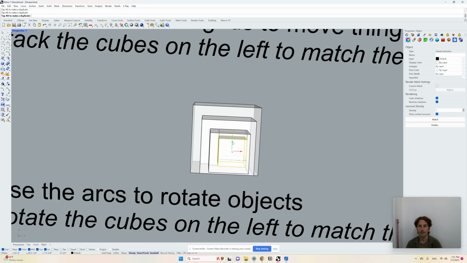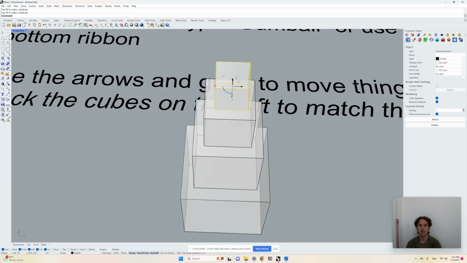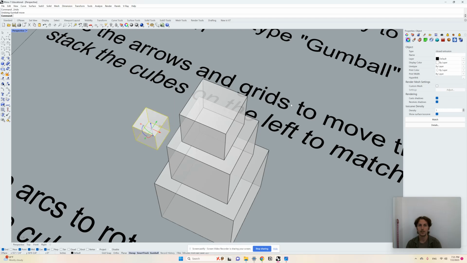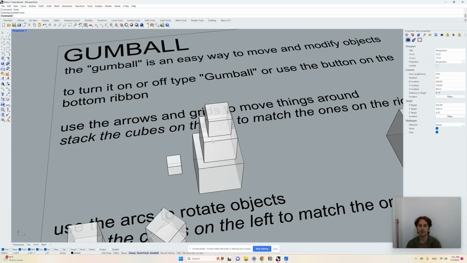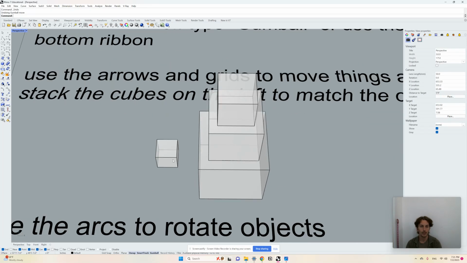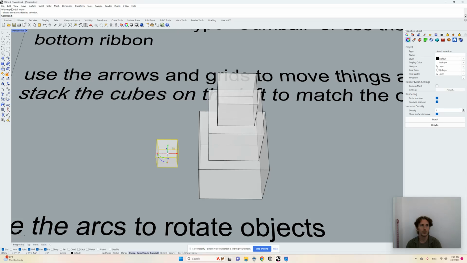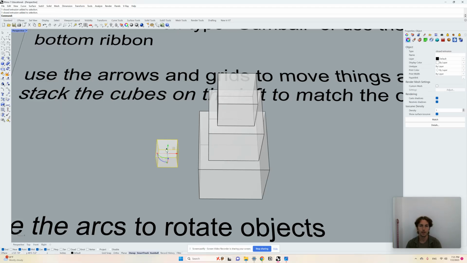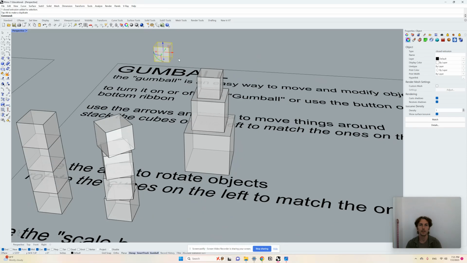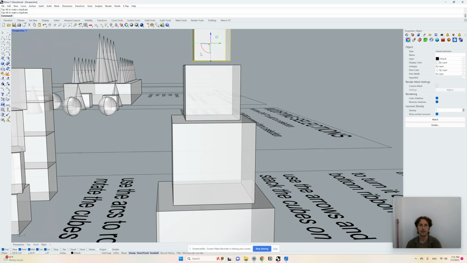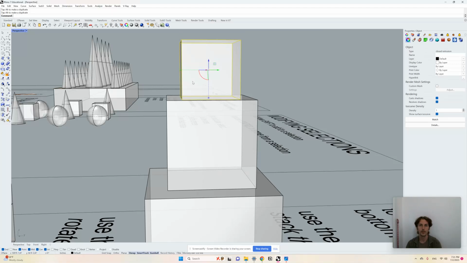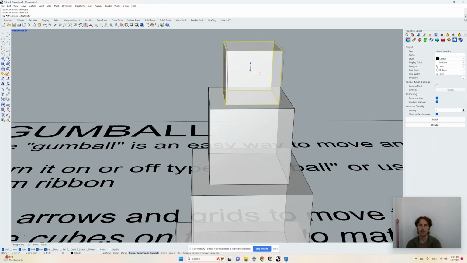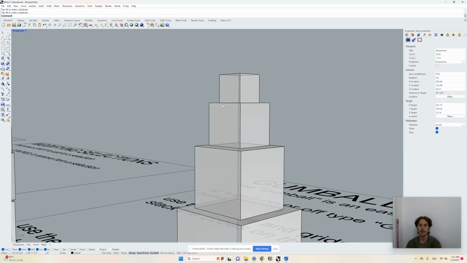All right, so here's my stack. And I should mention that, like most software, Control Z is undo. So you can keep pressing Control Z to go back, to go back, to go back. And I think redo is Control Y. Yeah. All right. So I'm going to put the little one on top. Let's see if I've got it right. There we go. All right, we've got a very rectangular wedding cake.